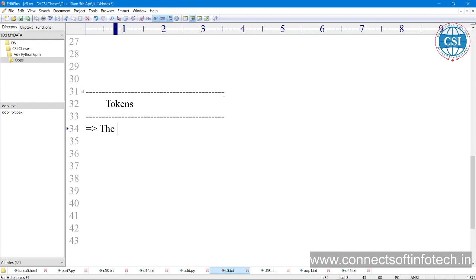In C programming also you have seen this. The smallest individual units in a program are known as tokens. So what are the tokens? Whatever you have seen in C, those are the same tokens.